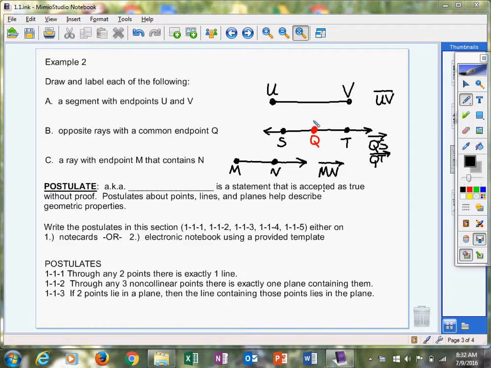Another name for postulate is the word axiom. You're going to hear me call them postulates more often than not. I probably won't ever call it an axiom again. But if you ever hear someone talking about an axiom, this is what it means: it's a statement that's accepted as true without proof.